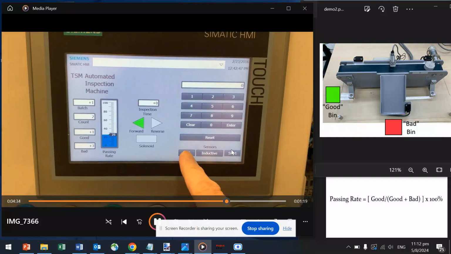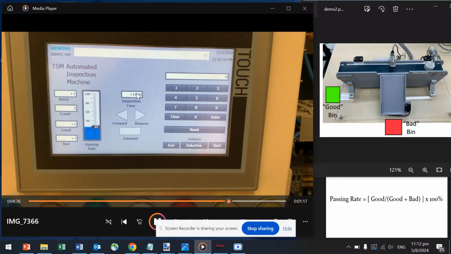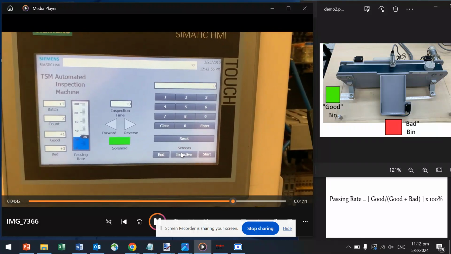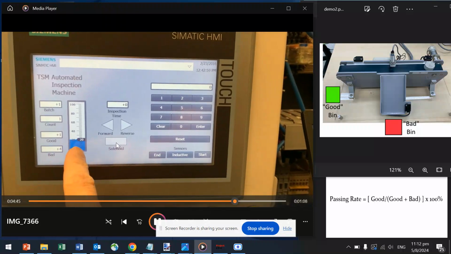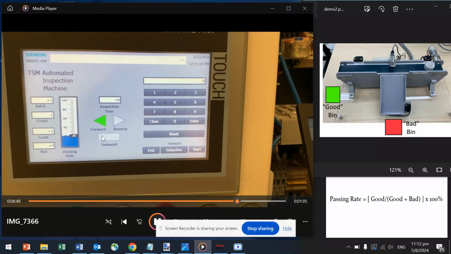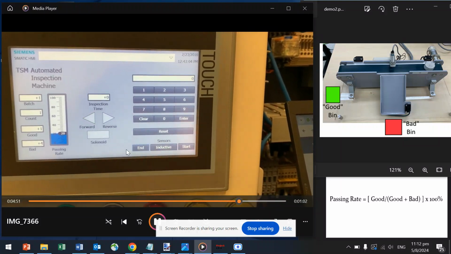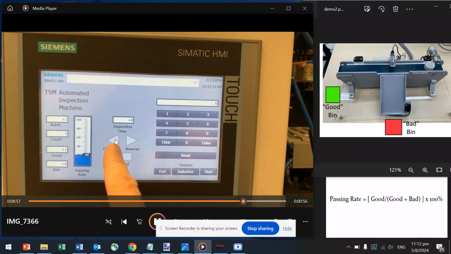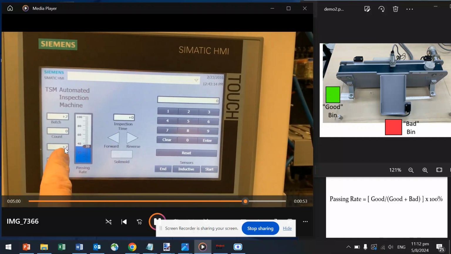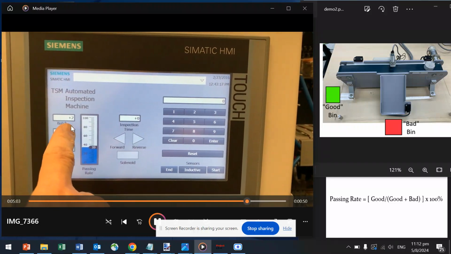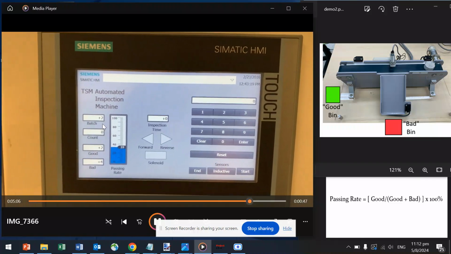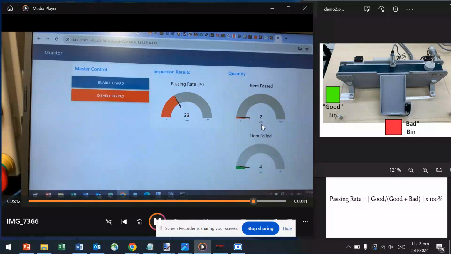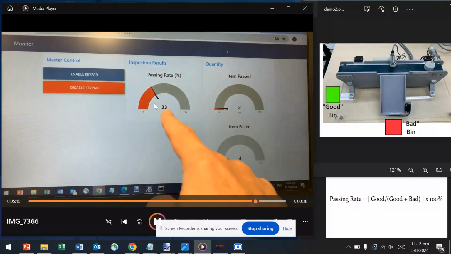Start the second item of the second batch, end it, inspect it, and the result is fail. Once it reaches the inductive sensor, it will be pushed into the bad bin by the solenoid. This is the third item, and the result is pass. So you can see that the good count increases by 1. It now becomes 2. So this is the second batch. The second batch has completed the inspection. So all in all, 6 inspected, 2 pass. So that is the passing rate.